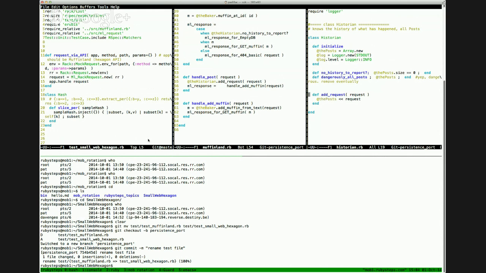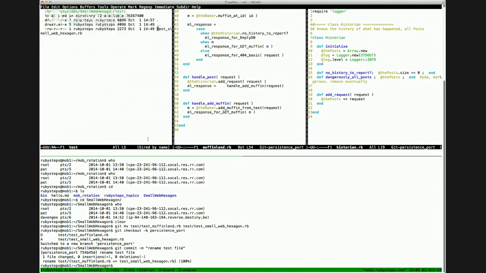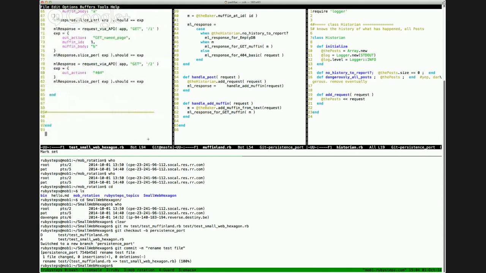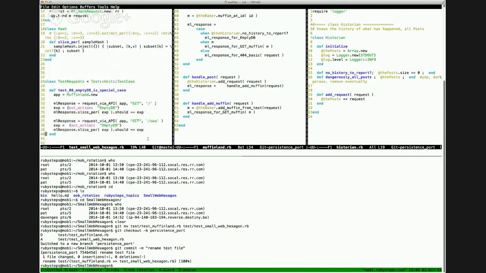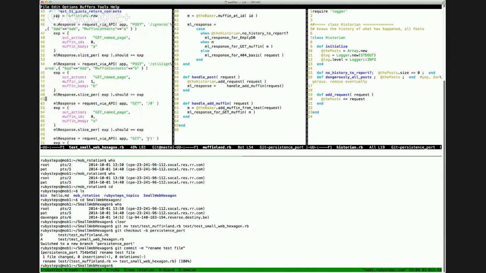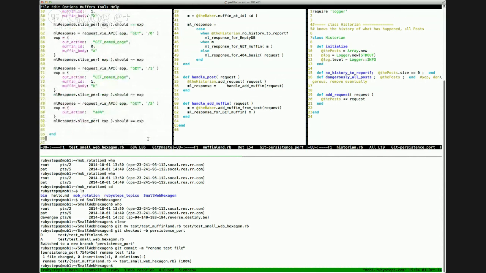Yeah. So do you have the test cases on the left over there? Yep. If we look at those, the test cases on the left, it's all the tests. That should just be two tests. Right? So, yeah, request. So we have test empty DB as special case. It says post return contents. And that's it.